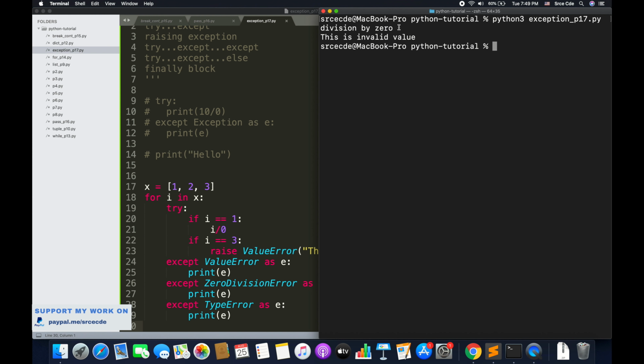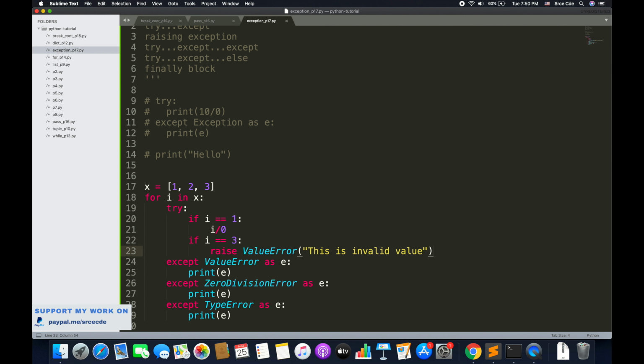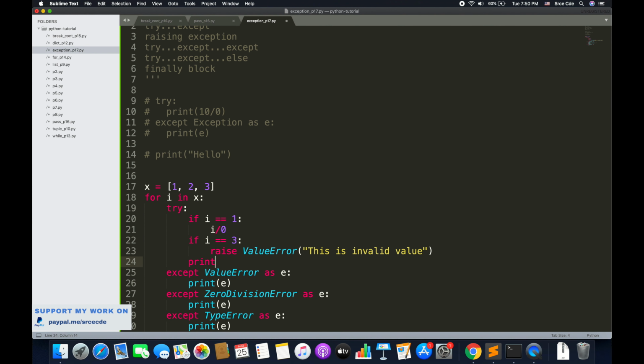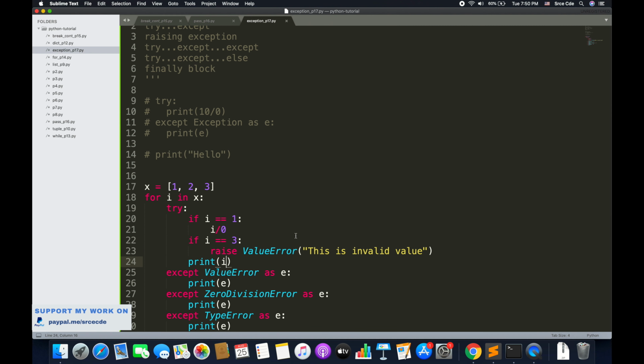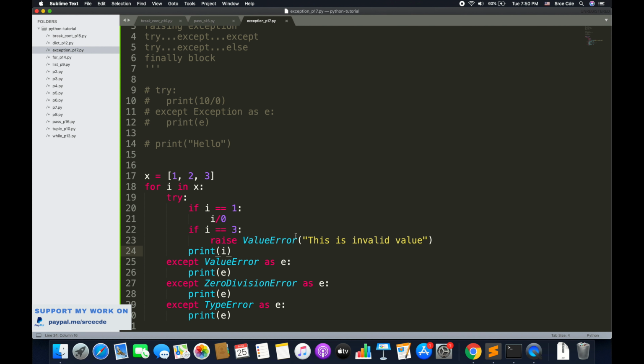So as you can see, here we have the division by 0 exception followed by "this is invalid value." So let me also print i, so that we don't miss the value of i as 2. So let's run again. While the value was 1, it returned division by 0. While the value was 2, it ran successfully. And while the value of i was 3, it raised an exception saying this is invalid value. So this is how you can define a single try block with multiple except blocks.